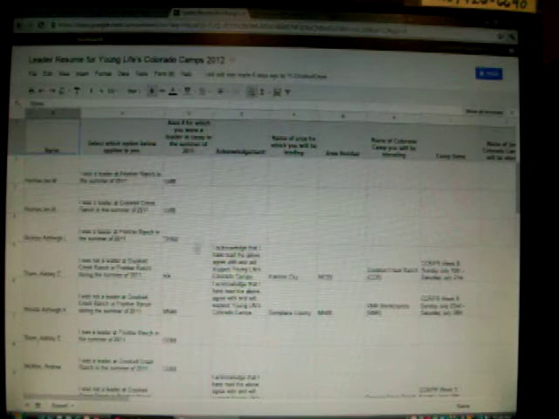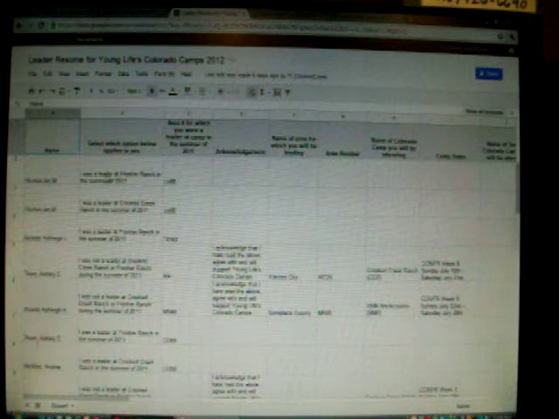And then when they fill out that information and submit it, like you've seen before, it's going to go into the spreadsheet. So you can see those who have all of this information filled out, they have selected here, I was not a leader at Crooked Creek or Frontier during the summer of 2011. These individuals were a leader at Crooked Creek or Frontier Ranch.